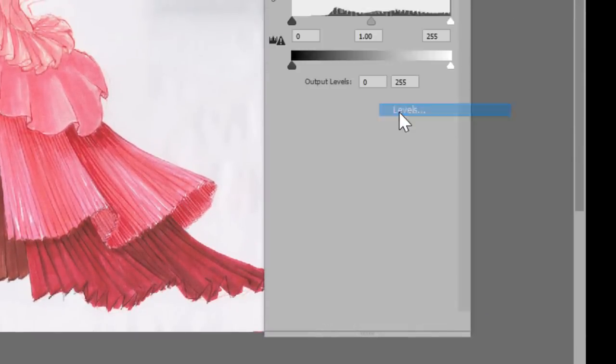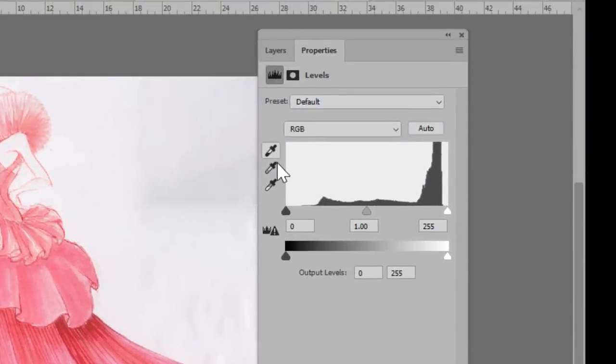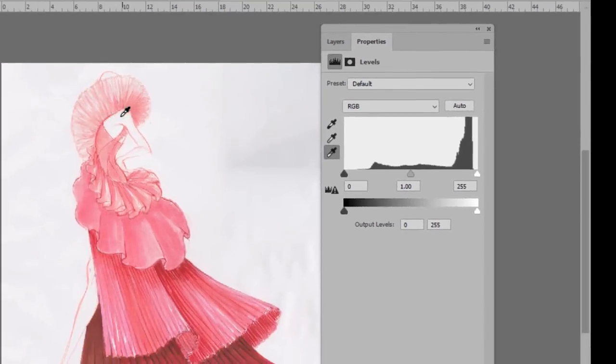We're going to select Levels. And in Levels, you'll notice that there are three little eyedroppers, a black one, a gray one, and a white one. We're going to grab the white eyedropper and just click in the area that we want to be white. And that immediately cleans up all our white areas on the page.